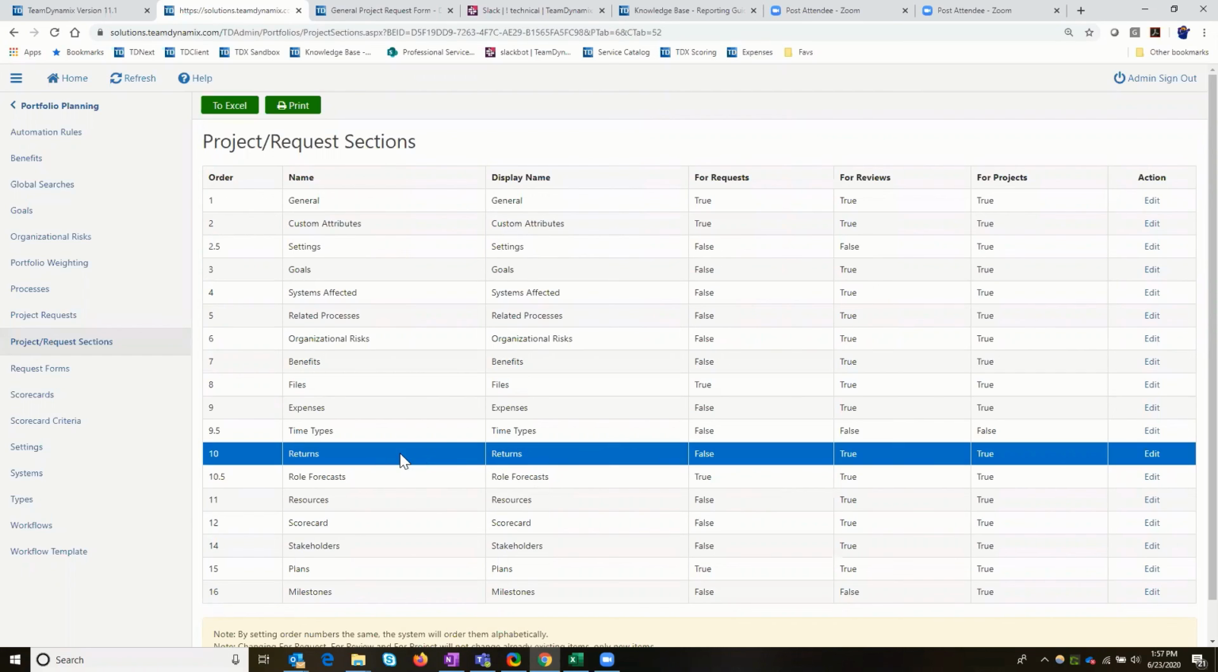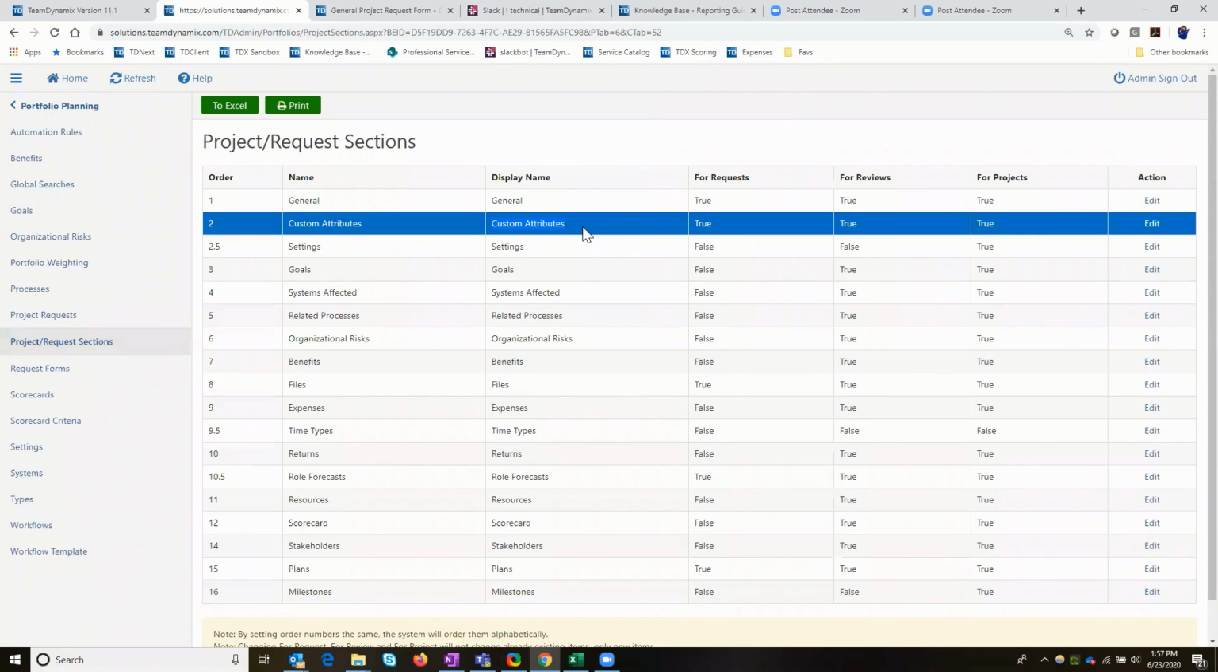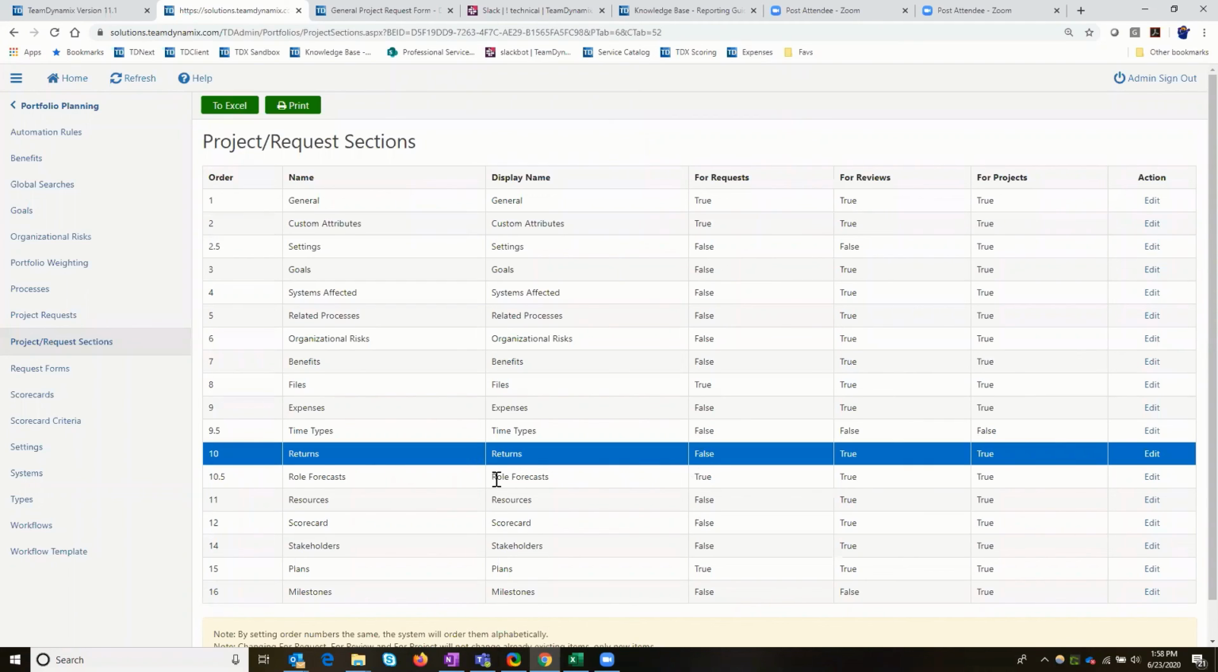Oh, I see. You could also build out a custom attribute up here that says some of the financial information. How much is this expected to return? And they could just put in a numerical value there. So just an FYI. Okay.